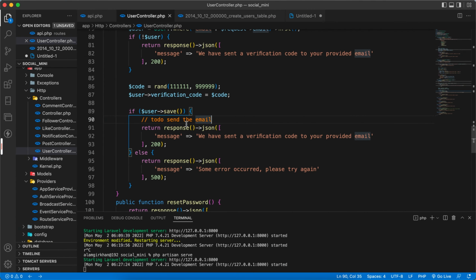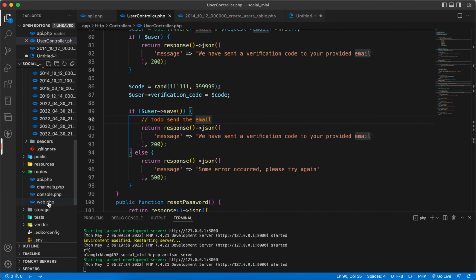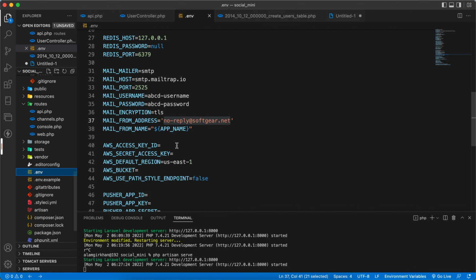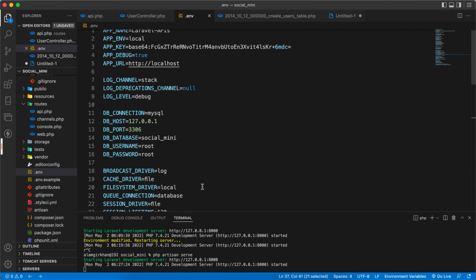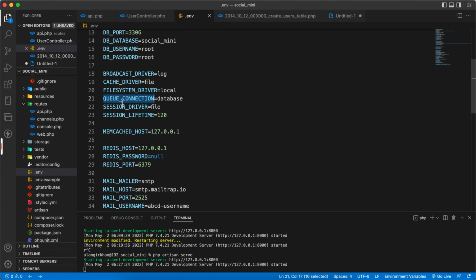So for that, what we need to do is to go to our env file, and here this is something you need to do, like write any email here from which we will send the email, and the user will see where the email came from. Okay, this is the from address, and here you need to change queue connection from sync to database. Okay, by default it will be like this, so you need to change it to database.